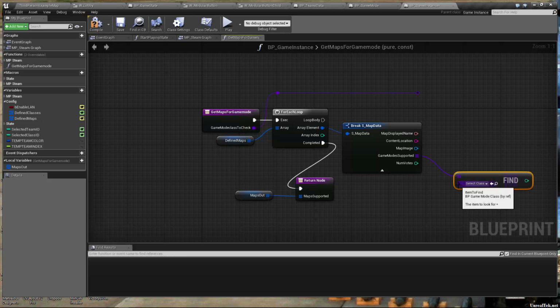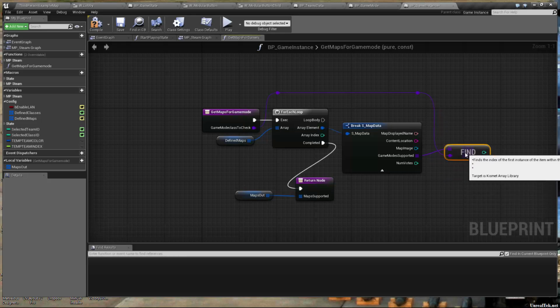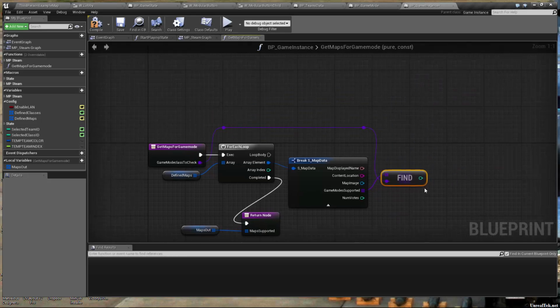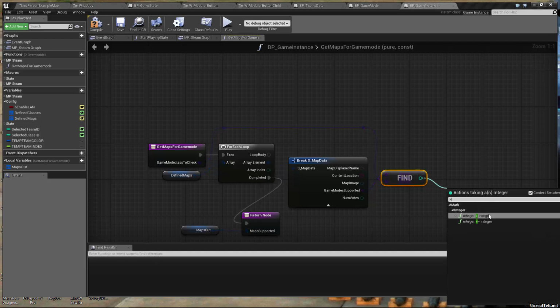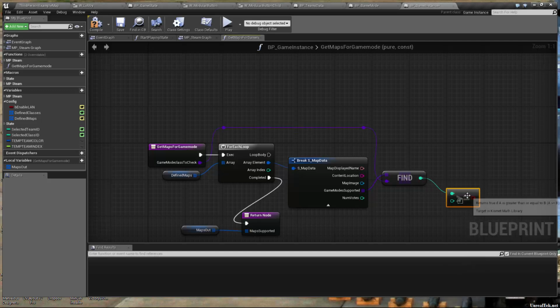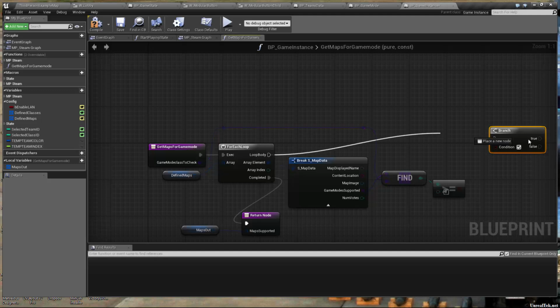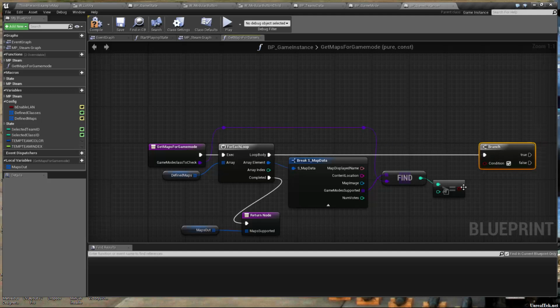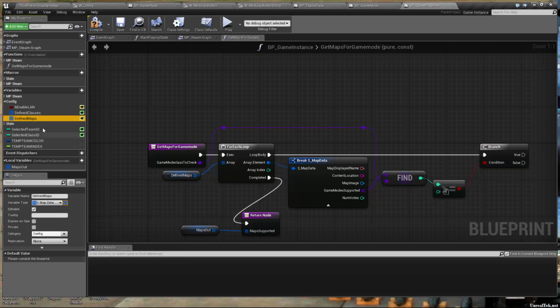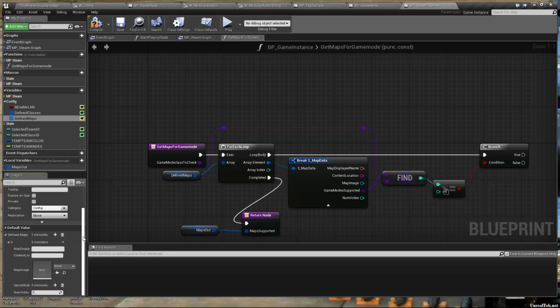And by the way, before we get too far ahead of ourselves, we should probably define maps. Let's compile. Let's add at least one, which will be our third person example map. Let's just call it our testing 3P map. The content location will be slash template map slash third person example map.